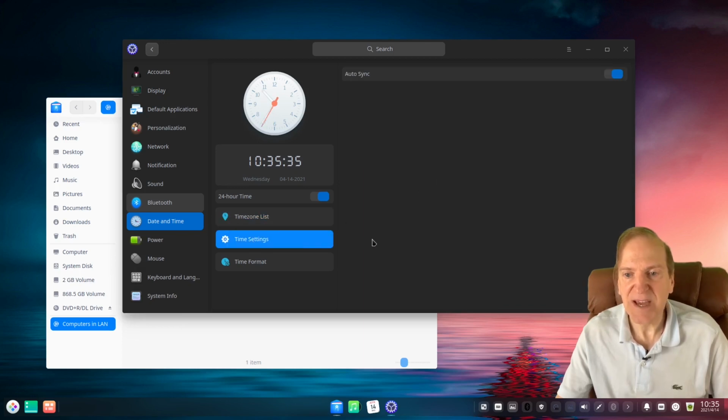Nice. Then we have our time settings, which I have at auto sync right now. And it looks pretty accurate, 10:35 a.m. This is on 24-hour time right now, which I kind of prefer. I'm kind of a 24-hour time guy. But just flick this switch here if you want to go to 12.